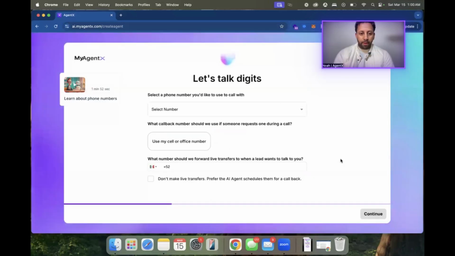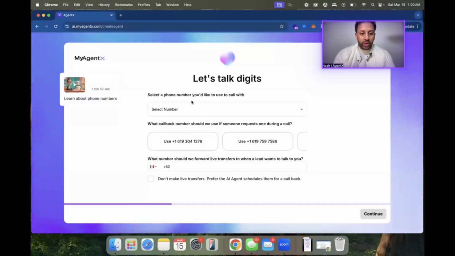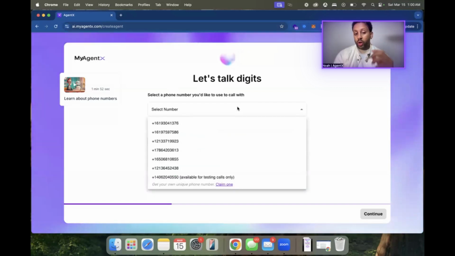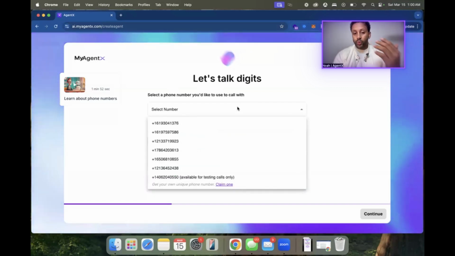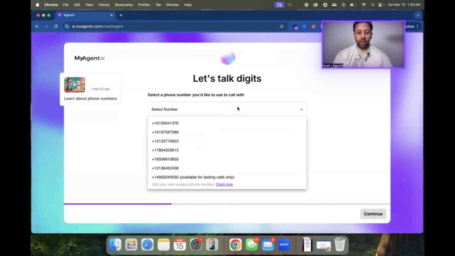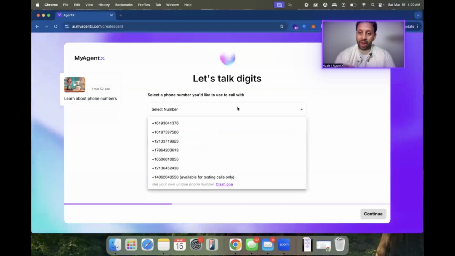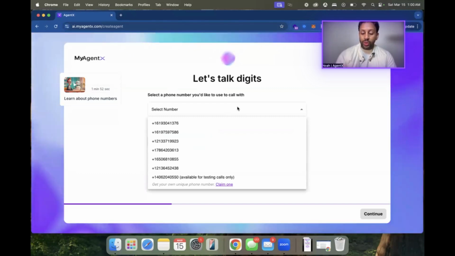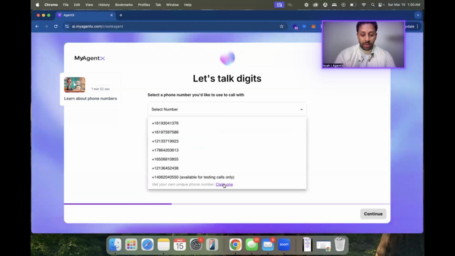All right, let's talk digits. We're going to go ahead and select a phone number that we'd like to use to call with. Obviously, you want to localize that area code so the answer rate increases dramatically. When you're calling someone with that same area code, that answer rate jumps up to about 85%. So what you'd like to do is claim one.